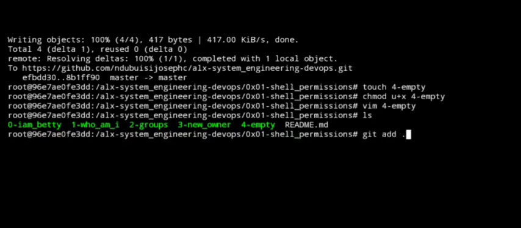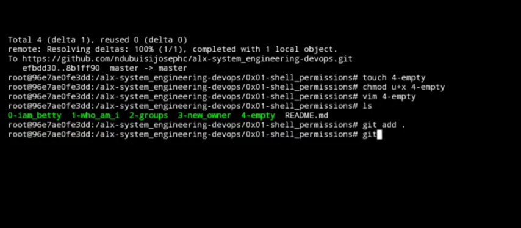Provide it git commit our changes. Provide the flag here. Let's call it delete. The commit message should be, let's call it empty file, or empty file, excuse me. So just hit enter.